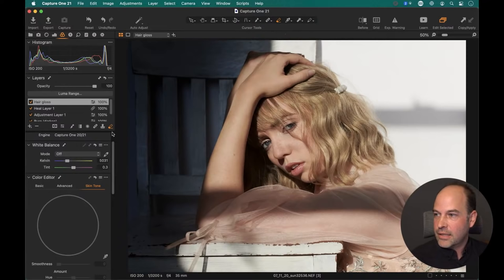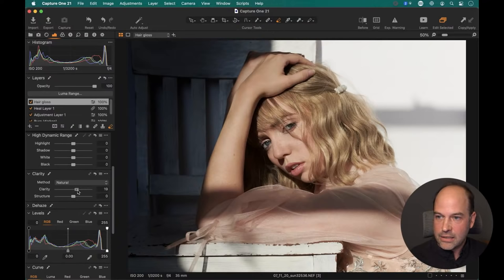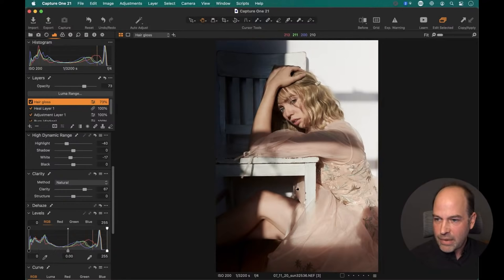So what we can do for that is just throw in a little bit of extra clarity, nice and slowly, just to get a bit more shine on it, and be mindful we don't want to lose the highlight. So if I turn this off, and then back on, then you can see the difference. That's probably a bit strong, so let's just back that off slightly as well. So that gives us a nice effect. The highlight may be a bit strong here.